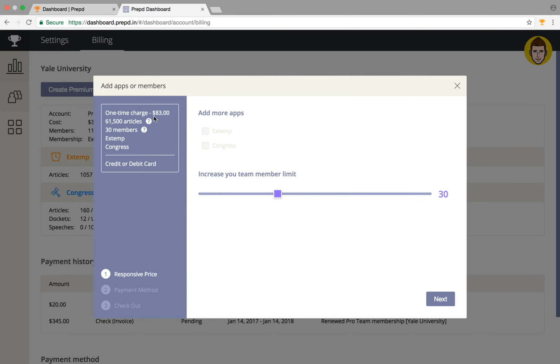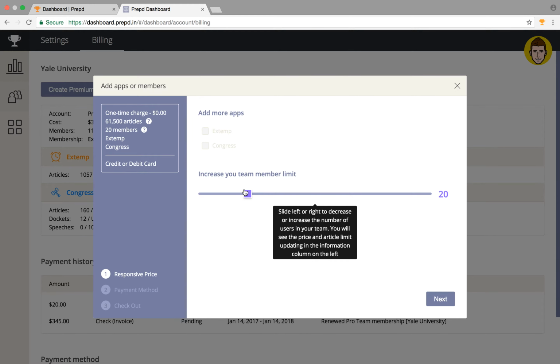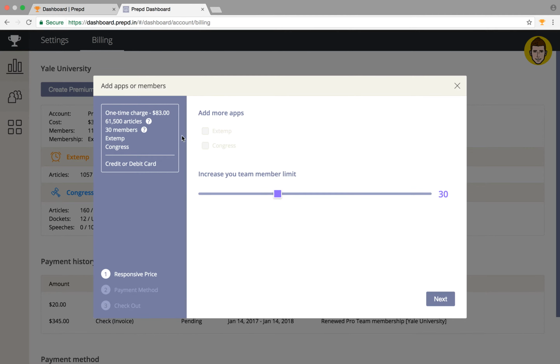You'll see here on the left that the price is adjusting, right? So this team has already paid for a 20 user team, so it's only going to charge me the remainder to go from a 20 user team to a 30 user team, and it's also going to prorate me based on the duration of my membership. So let's say your membership is expiring in 6 months, it's going to charge you the difference for a 6-month period of time. We want to be fair to you in terms of how we price things, and so you're not going to be paying for time that you didn't effectively consume.